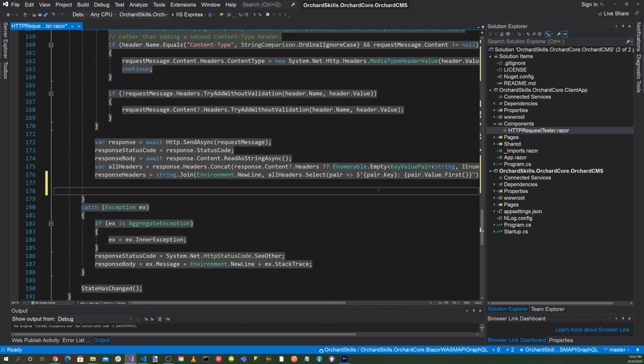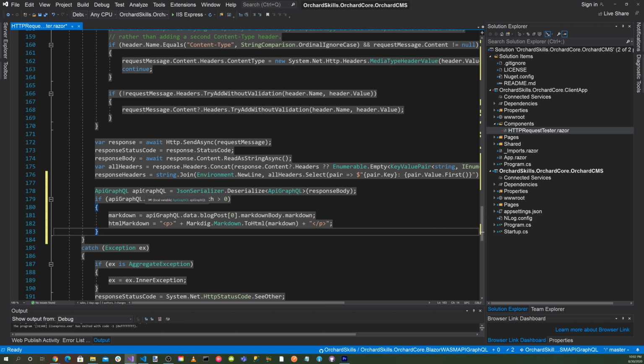let's add some code. And here we're going to have the class API GraphQL, define it here. And then we're going to have the class object API GraphQL. And then we're going to call the deserialize. And then we'll pass in the API GraphQL class and then also the response body. And what we want to do is make sure that there is an actual blog post before we start processing the Markdown. So we'll go ahead and check if the length is greater than 0.